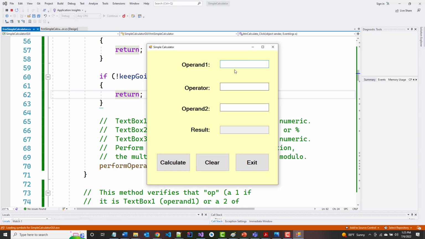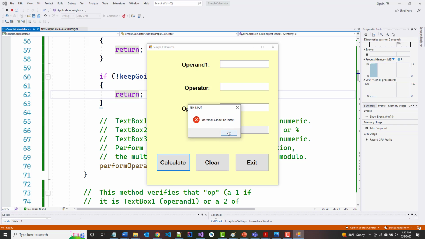So nothing in here. I get the error cannot be empty. Non-numeric. I get the error that it's not numeric. There. Get it. It must be one of these. Again, I get the error. It must be one of those. All right. This cannot be empty. Good. This has to be numeric.